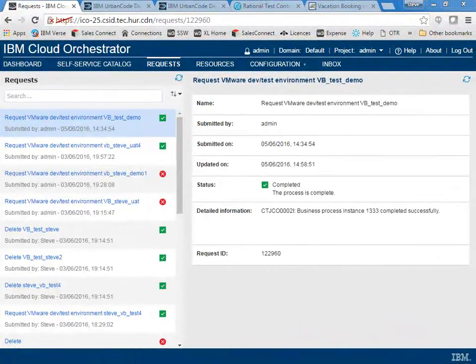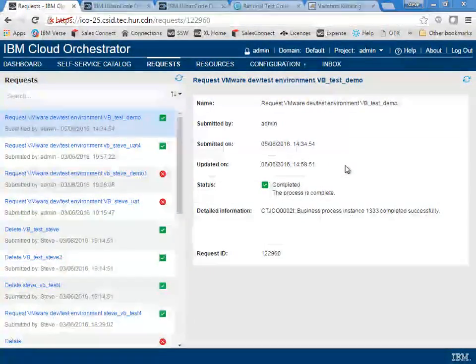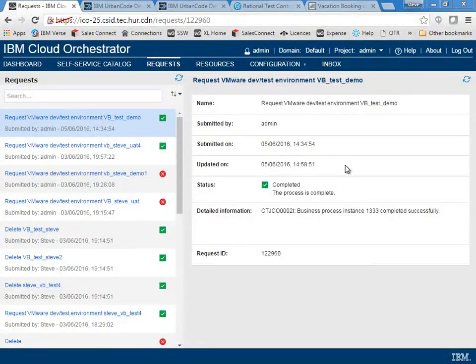You can see that the request has now completed and that it's taken about 24 minutes. So this means that my infrastructure has been created, my middleware installed, my application deployed and configured, and finally a set of integration tests have been run. Now, even though all the tests worked, let's just go through and check that everything happened as it should.